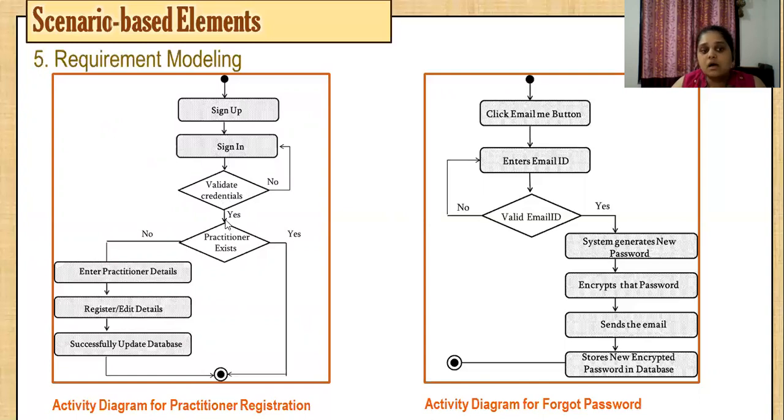Now he will say that he wants to register the practitioner, so he will check whether the practitioner is already existing or not. This is checked. If he is already registered, then he is coming out of the system. But if the practitioner is not registered, then practitioner details are entered, his registry details are entered, or his details can be edited, and all these changes are reflected in the database, and you are coming out of the system. This is how your registration of a practitioner works.